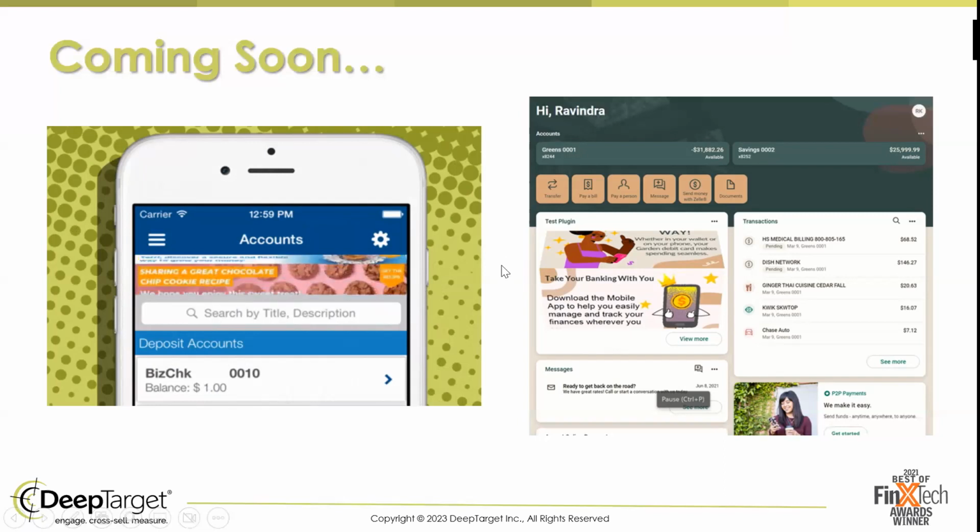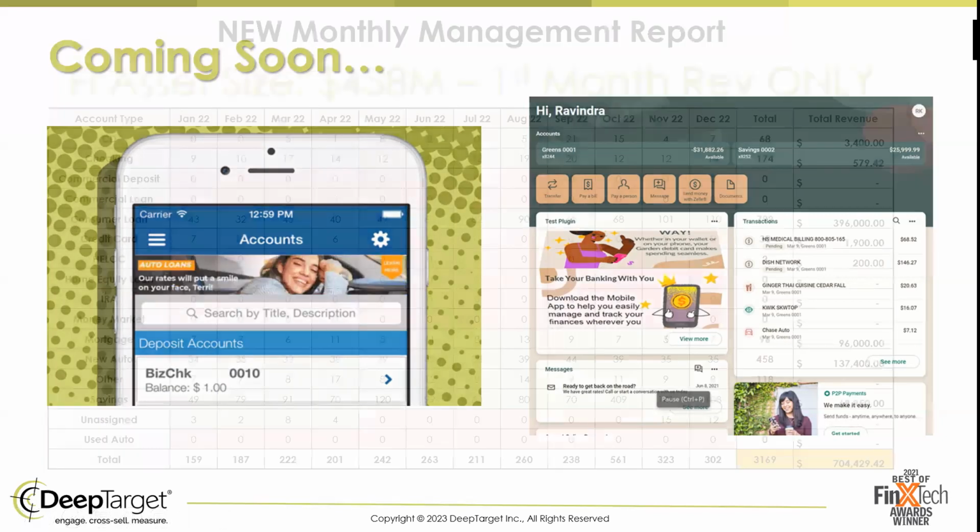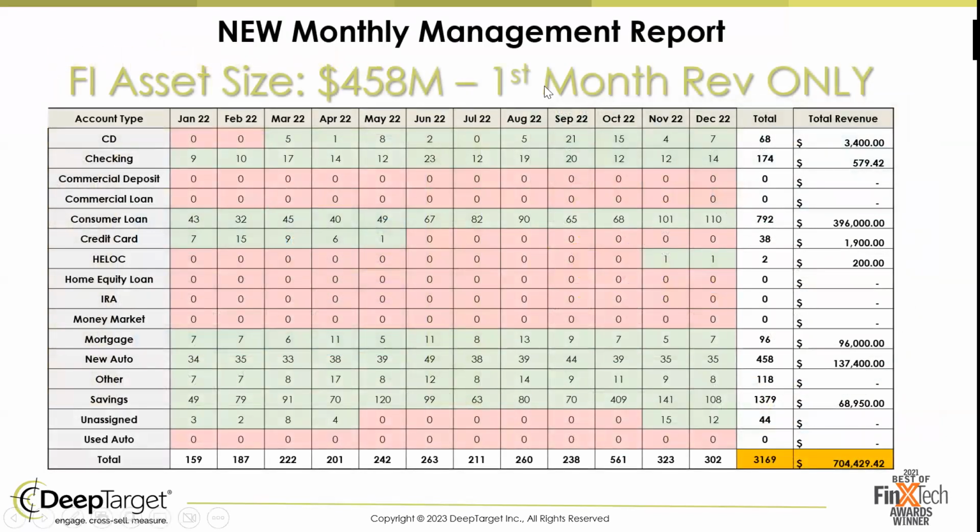So perfect. Also, we're excited about the monthly management report. It's going to be augmented with a new look that's going to include revenue, and it's going to show you when you have not received influence conversions, basically when you've not run a campaign and therefore not provided any kind of direct influence for a new sale.